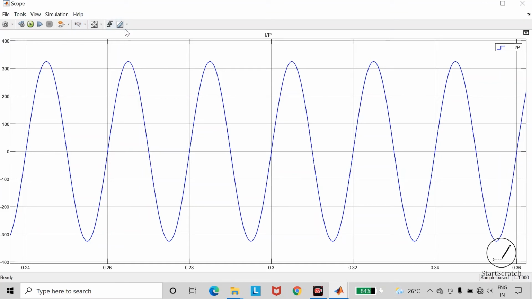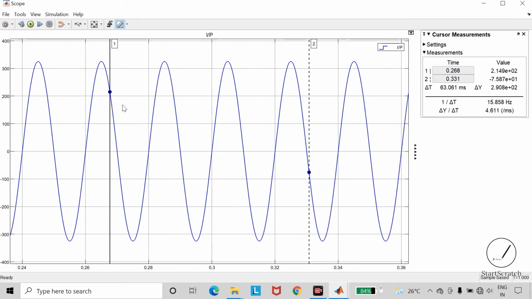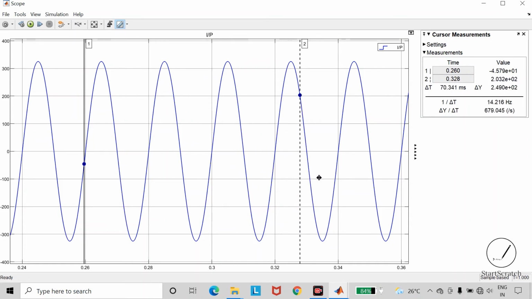So here you can find cursor measurement option. Click on this drop down menu. Select the cursor measurement option. You will get two cursors. So this is the first cursor. Corresponding to this first cursor, you will find the readings here. These readings are approximate readings, and corresponding to this second cursor, you can find out these second readings.